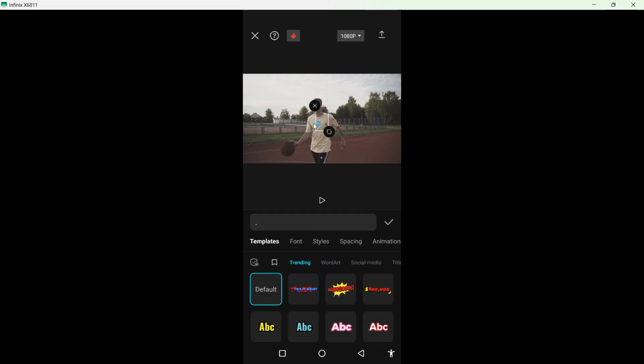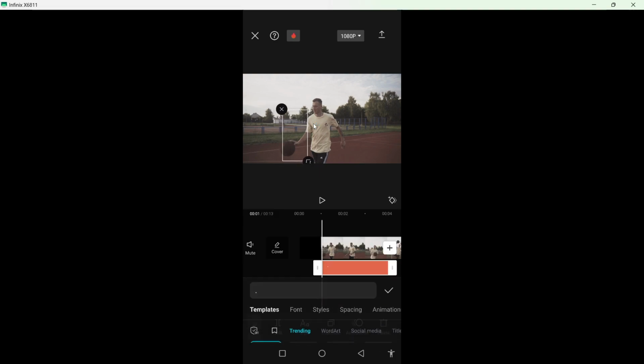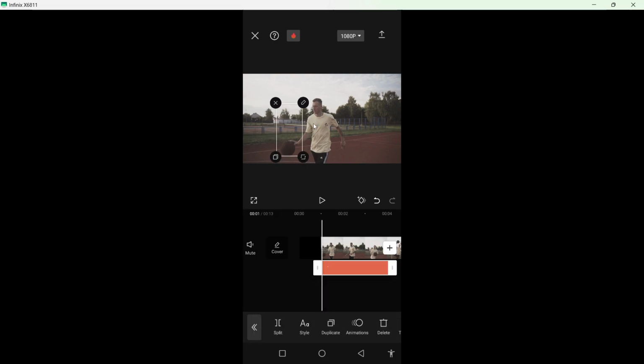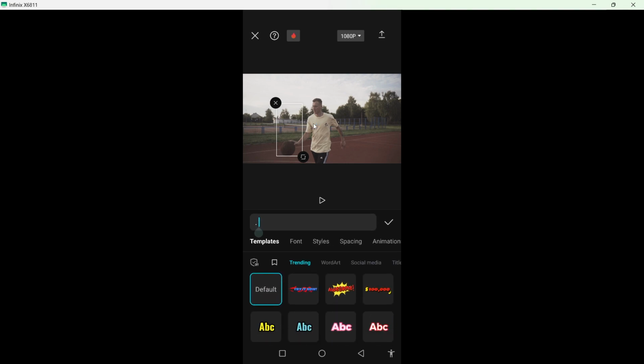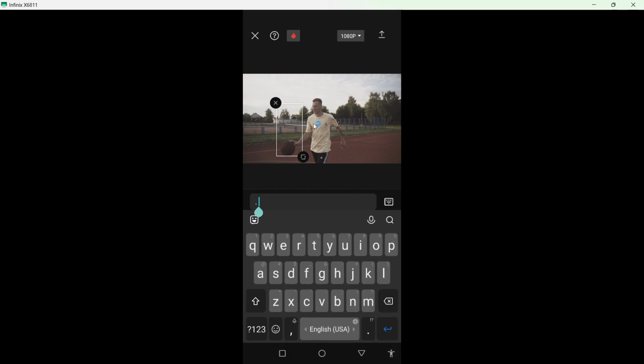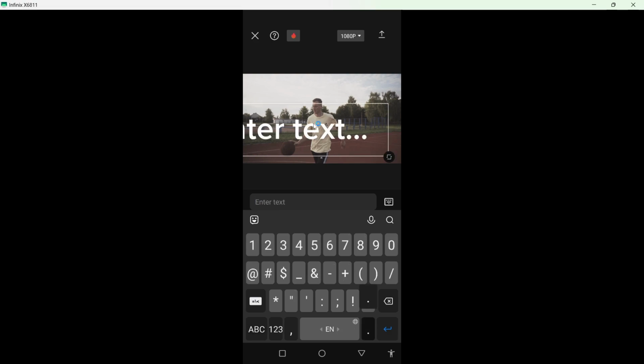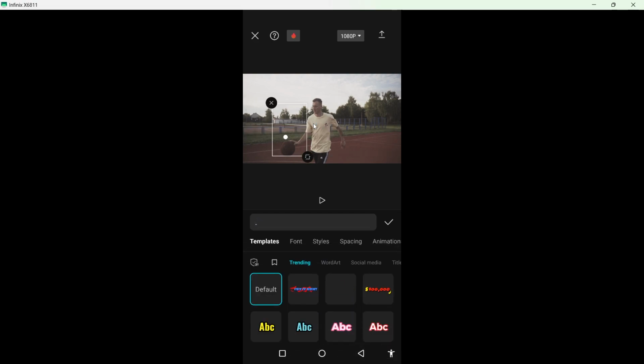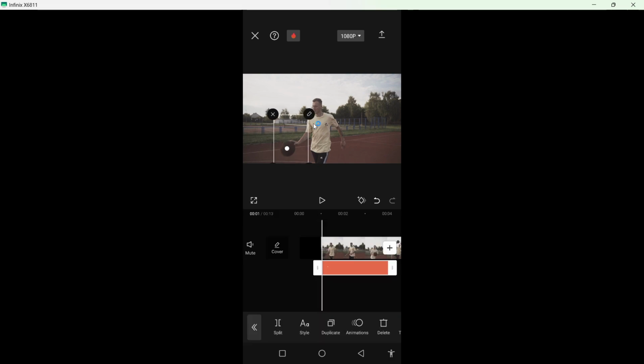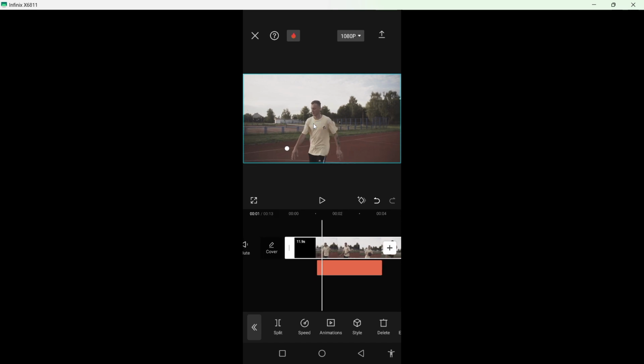Okay, and make it bigger. So let me add the dot here. You can change the color as well. Okay, so once it is added, now you need to motion track this dot.